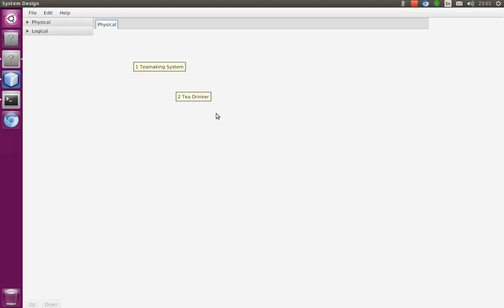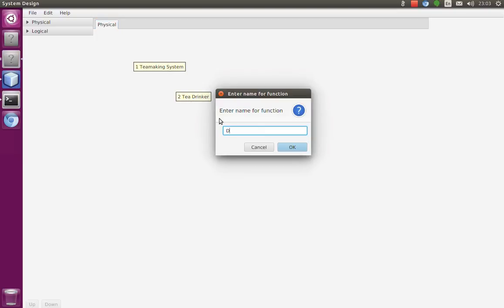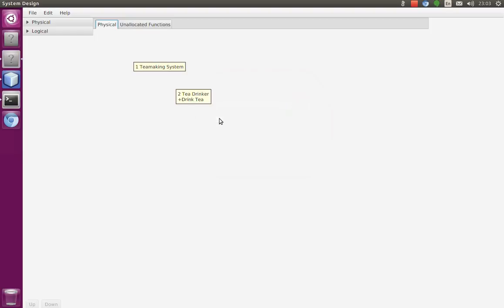That is excellent. So what we'll do is we'll say the tea drinker is going to do something. It's going to have a function, and that function is called drink tea. Oh, okay. Well, we've got something up here now. We've got an unallocated functions list. So we've got functions that have appeared, and instead of being square or rectangular, we have an ellipse, and that tends to imply something that's more logical, something that's more ethereal in nature. It's not what something is, but it is what something does. So a tea drinker drinks tea.